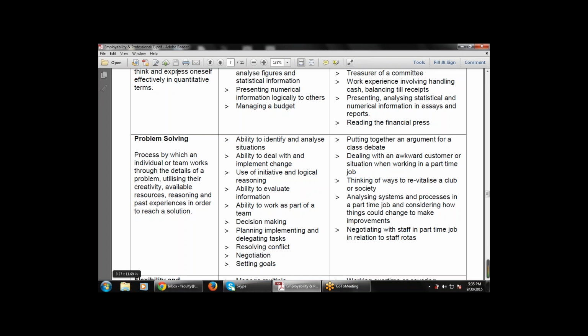Now what are the various example evidences that are used? So it is putting together an argument for a class debate.